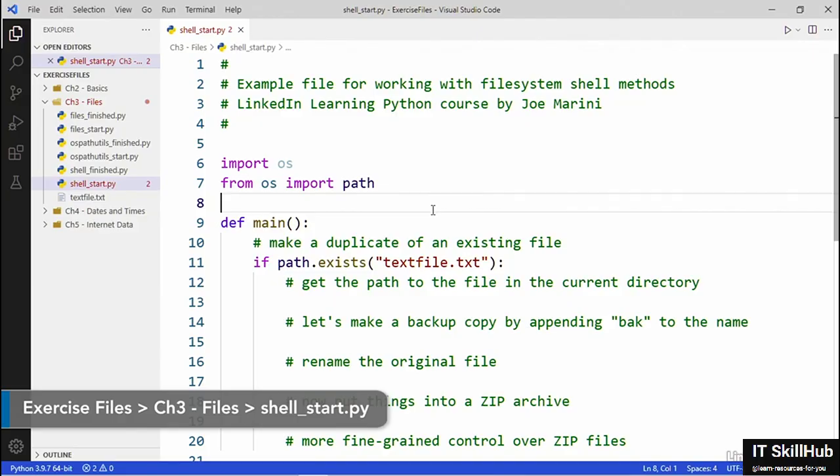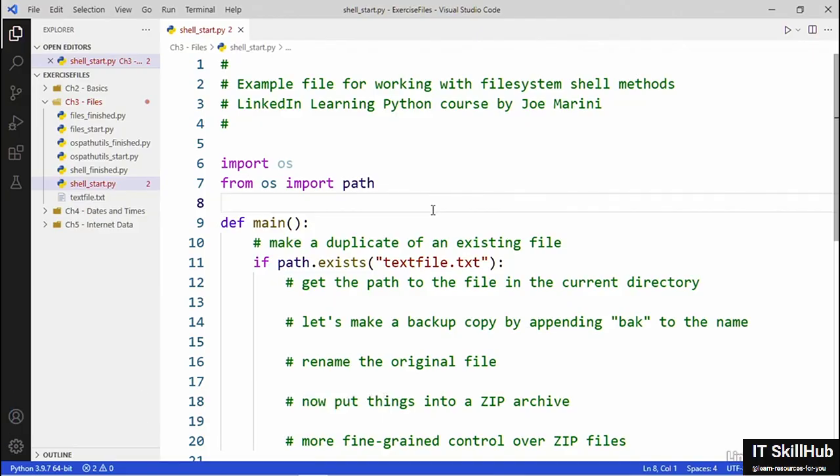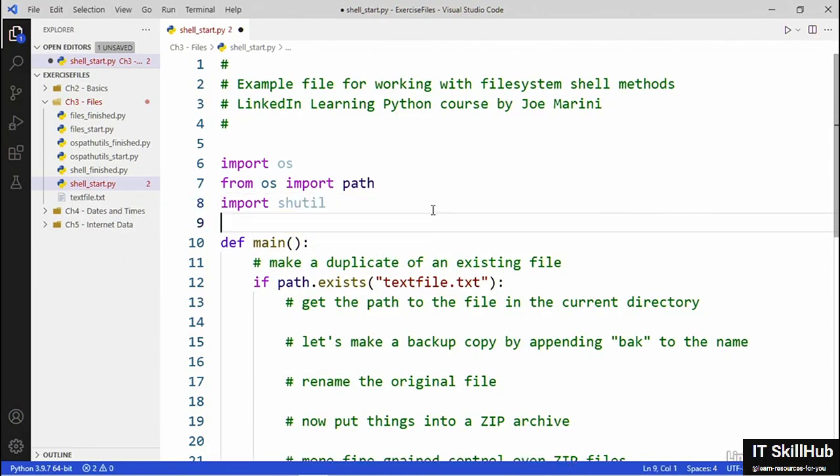To use the shell utilities, I first need to import the shutil module into my app. So let's do that first. I'll import shutil. And you can see that I've already imported the OS and the OS path modules into my app as well. So we'll start off doing something pretty simple. Let's just make a duplicate or copy of an existing file.